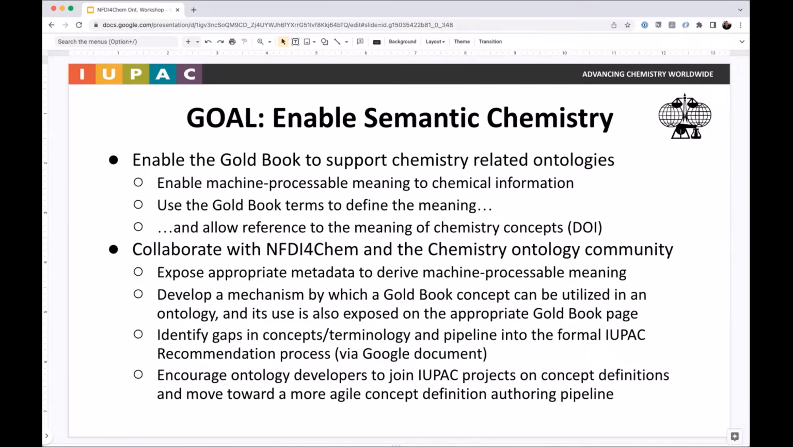So one of the things we thought about was, well, what can we say here about what we would like to do in terms of collaborating with this community? And so the API, which I'll show you in a second here, exposes some metadata about the individual chemical concepts that are in the Gold Book, but maybe this community would look at that and say we can do different things with that, or can better support machine processable meaning in that context.